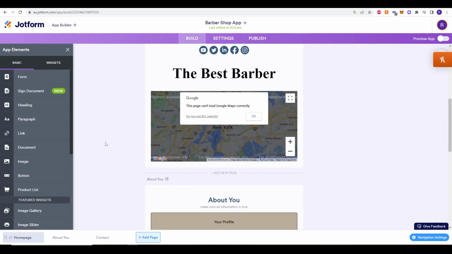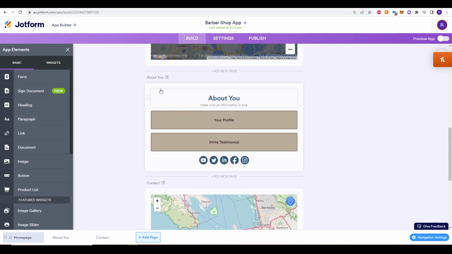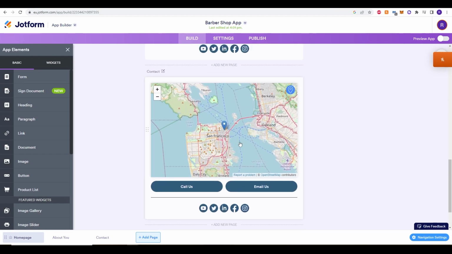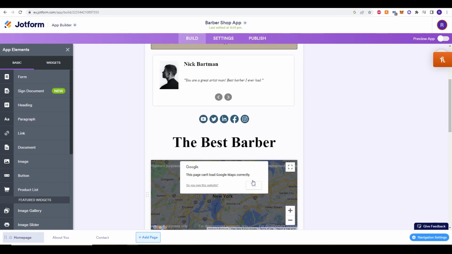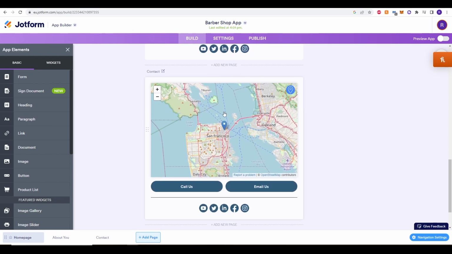As we scroll down our app, we can see obviously there are different pages. You have the About page, and of course the contact page as well. So this is already embedded into our app, so we can delete that map here if we wanted to, and just leave it in the contact page.